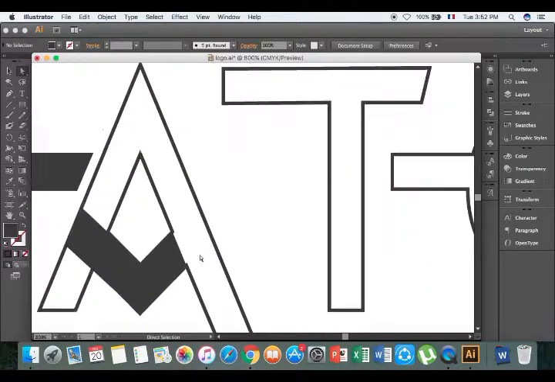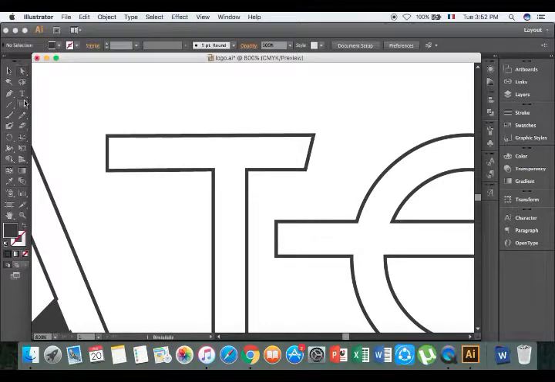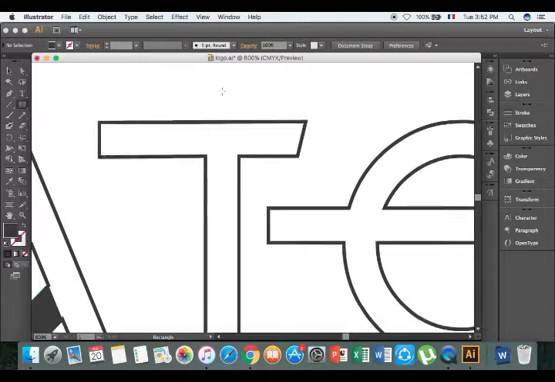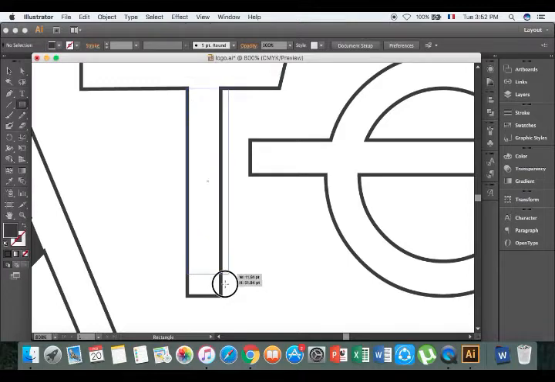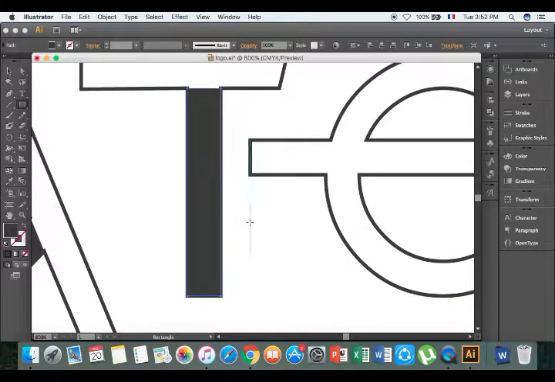What you want to do right now is just head into the T letter. You can just take the square tool or the rectangle tool, and then draw a rectangle over here. There you go.